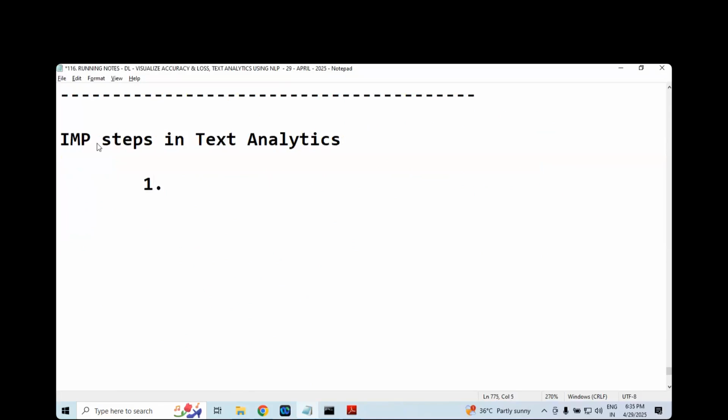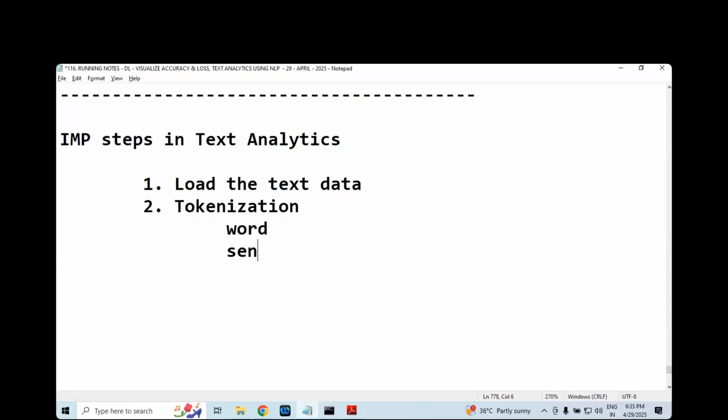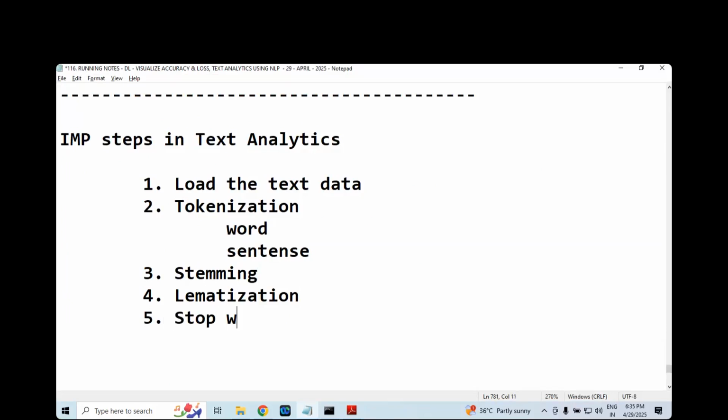What is the first one? Load the text data. The next one, apply tokenization. There are two types of tokenization. The first one is word tokenization. The next one is sentence tokenization. I can talk more later. Then stemming, then lemmatization. Fifth one, stop word removal.